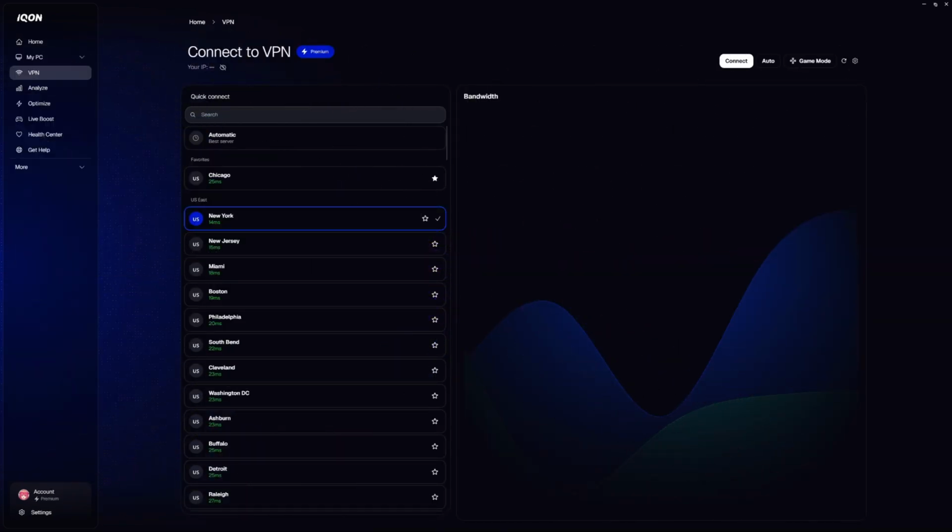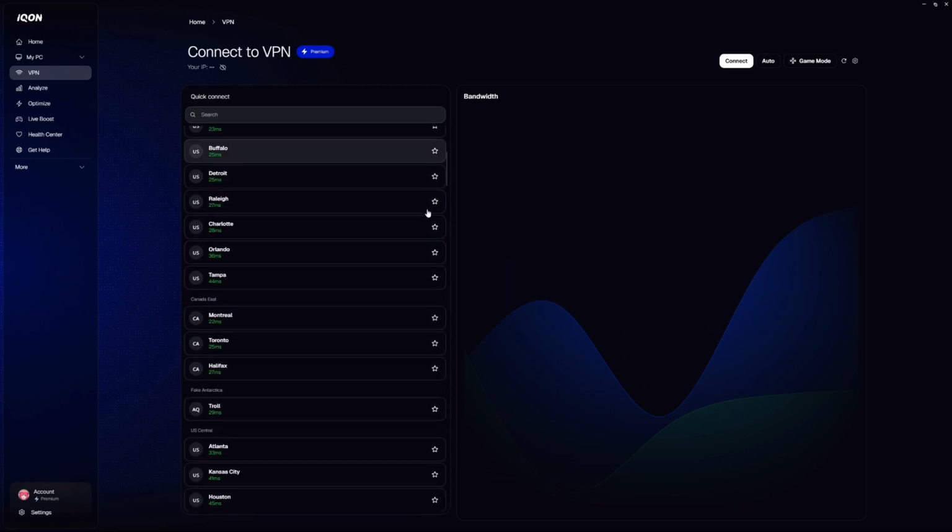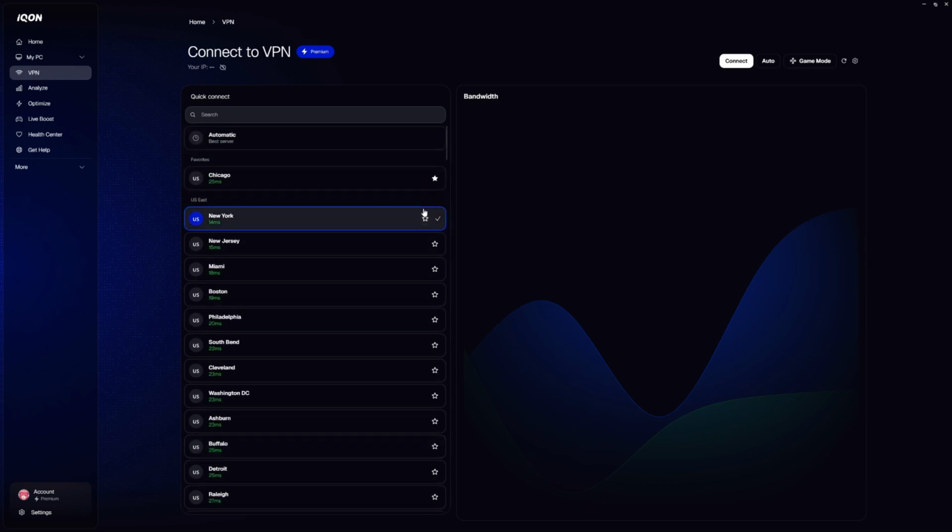Alright guys, now let's take a look at the IQON VPN. VPN is built directly into the application, so there's no separate client to install or manage. Everything you need is available right here from the main interface. On the left, you'll find a complete list of available VPN servers. You can manually select any server you'd like or simply leave it on automatic, and IQON will choose the best server with the lowest latency for you. You can also favorite servers that you use frequently, making them easier to access later.